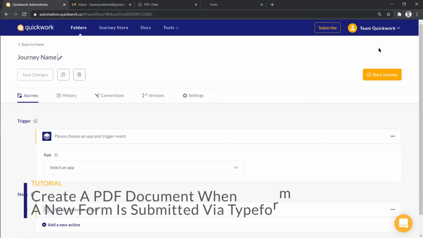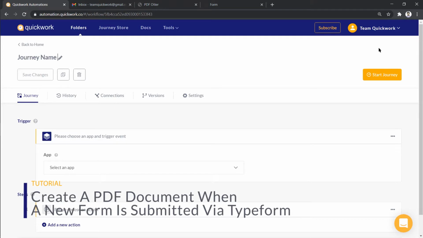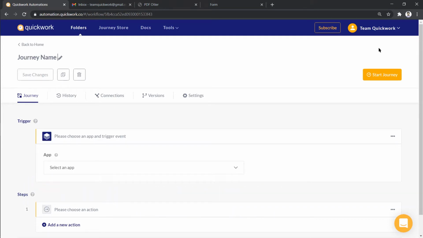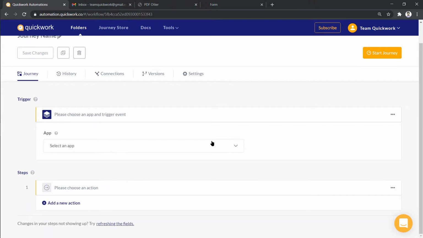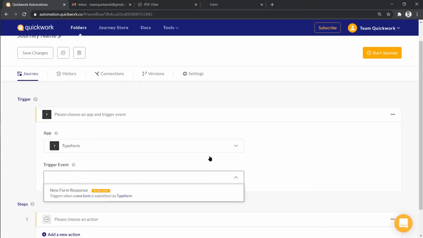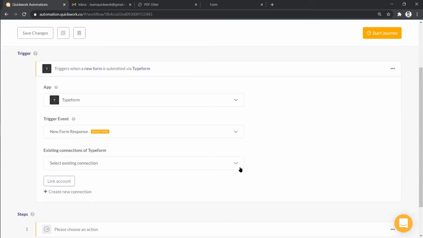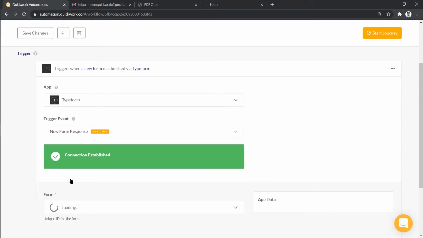In today's tutorial, we are building a journey to get Typeform responses in PDF format on mails. For this, let's select Typeform as our trigger. Now, choose New Form Response as a trigger event. I'll be choosing an existing connection. Then let's link the account to establish the connection.